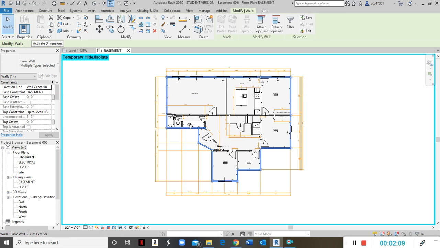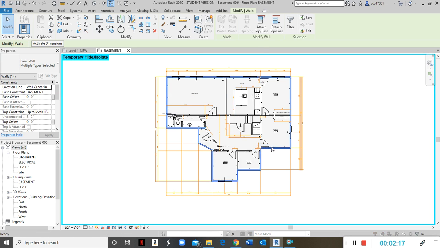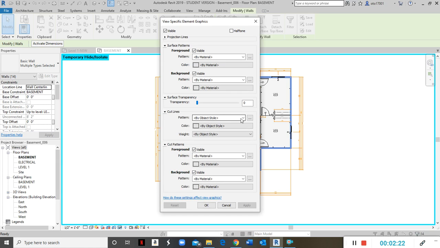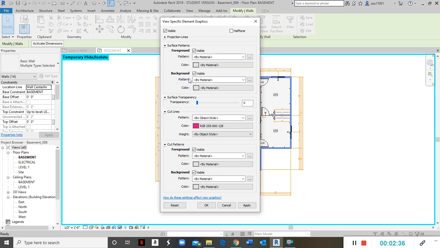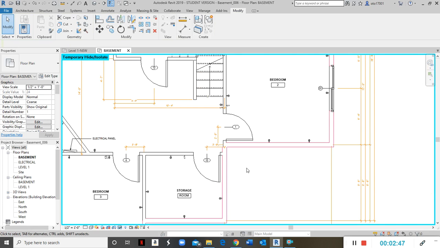Let's say I want my exterior walls to all have one color. Once again, right click on any of the selected walls, hover my mouse over override graphics in view, click on by element, and then I can come to cut lines this time around. I can change the pattern I want, but I want to focus on the color, and say I want all the colors to be this kind, RGB, and so on. I'm not really good at colors. Then click on OK, and there you have it. All my external lines look like that.